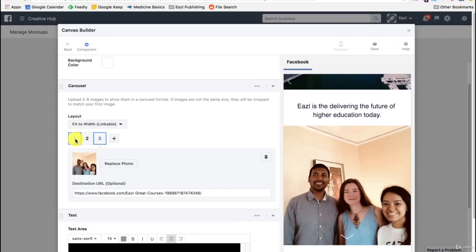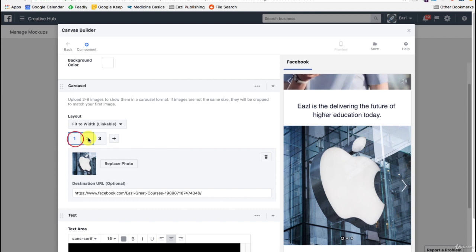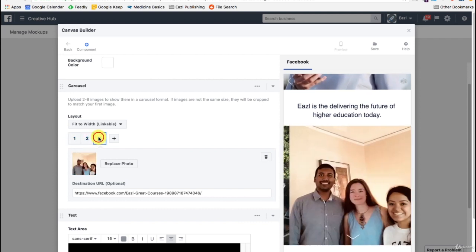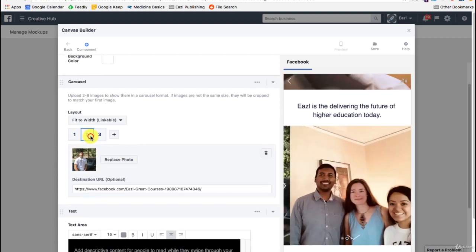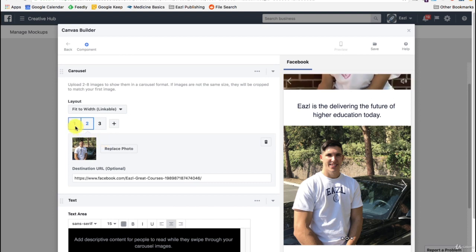All right, so now you're going to see that we've replaced our images here, and we're going to add some text underneath it. This is Chris's son, another cool easel student.